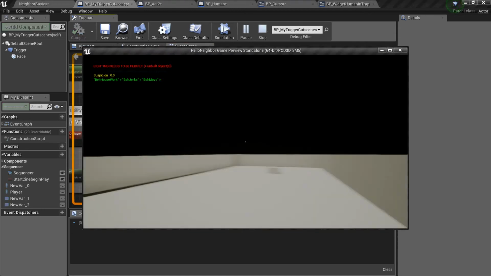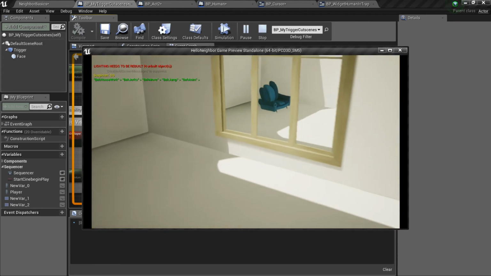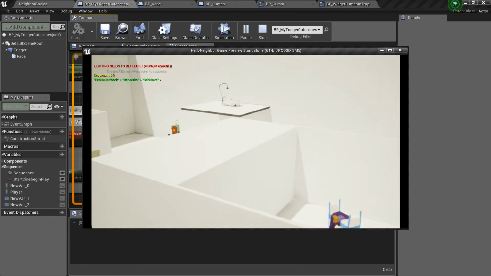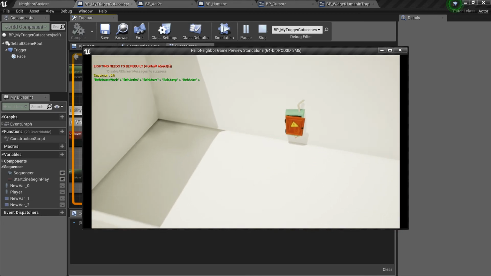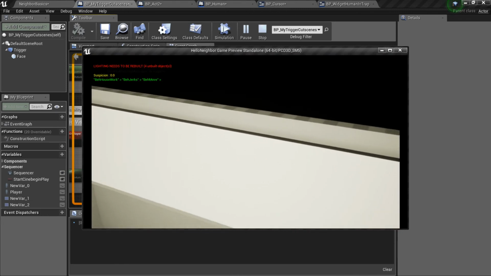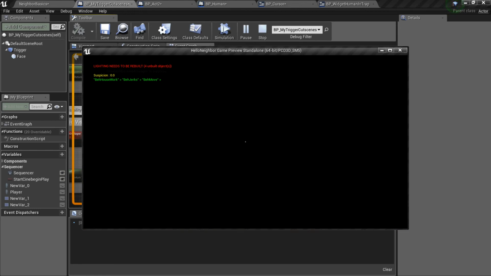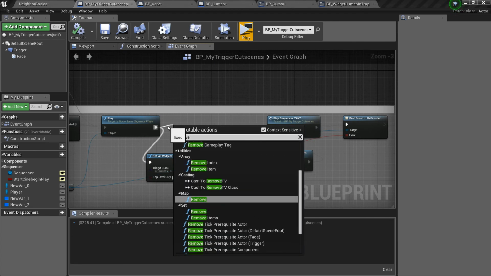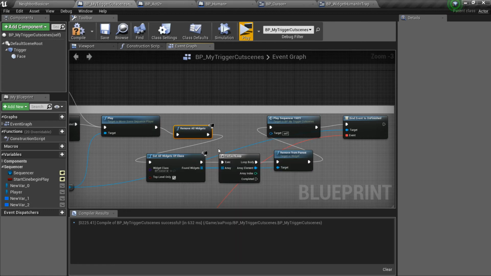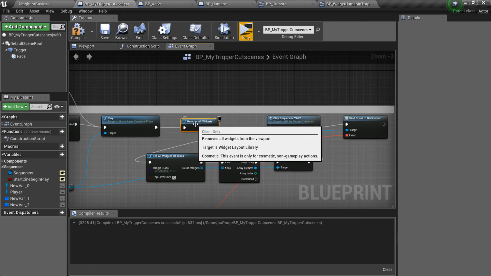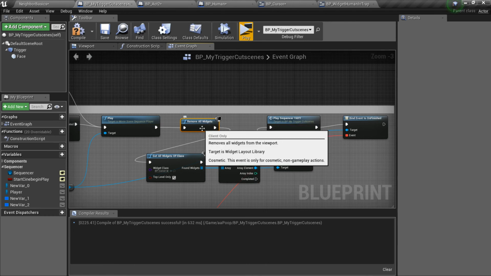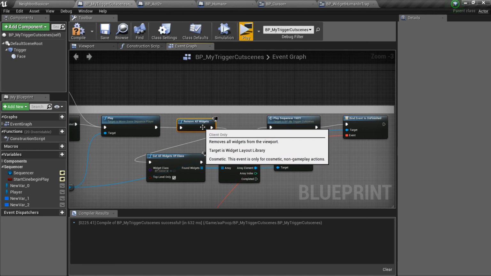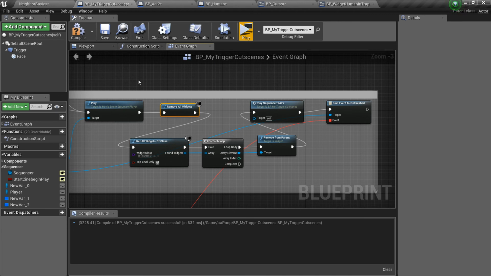You'll now have an actor to play your cutscenes, which will remove any of the widgets that are on screen. There's also a cool little node called remove all widgets. This is good if you have other projects where you only have one master widget and you want to remove that one. If they're all connected to one, you can just remove all widgets and then re-enable that one. So it's a quick little node.